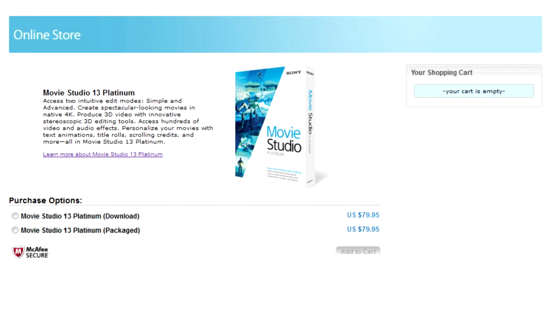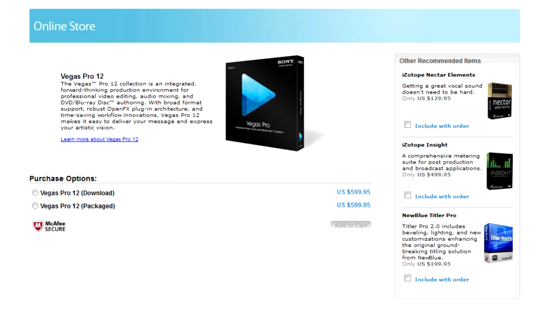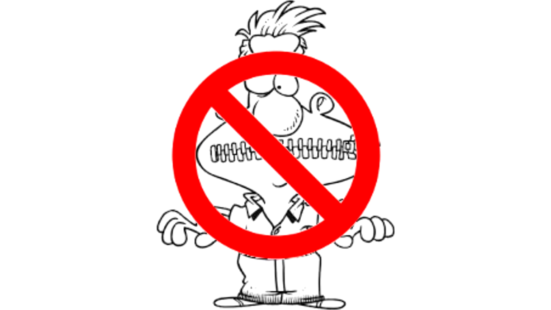Now, in my case, I have Vegas Movie Studio HD Platinum 11. Yeah, it's a mouthful, but it's a hell of a lot cheaper than Vegas Pro, which is going to run you several hundred dollars unless you pirate it. I didn't say that. Don't pirate stuff.